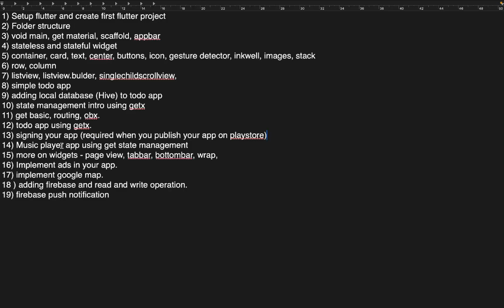In the 14th one, we are going to create another awesome project which will be a music player app, and we are going to use the get package for state management. In the 15th video, we are going to dive into more widgets like page view, tab bar, bottom bar, wrap widget. So these are your advanced widgets, which will be important when you are gonna make a better project. In the 16th video, we are gonna implement Google AdMob ads in the music player app.